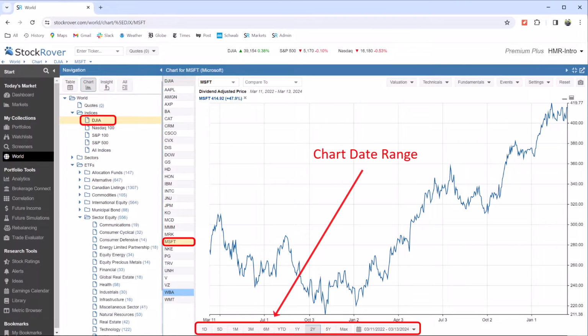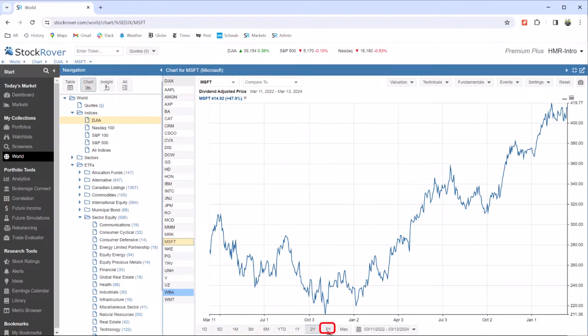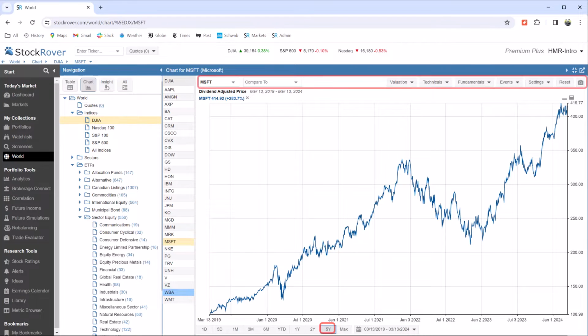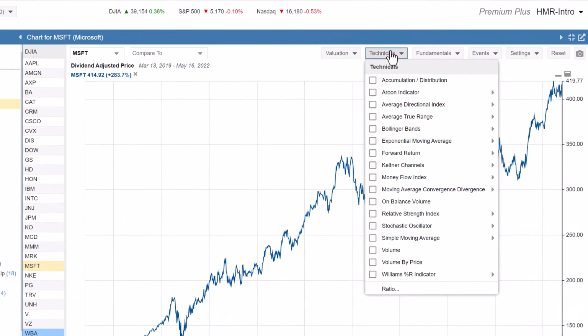Note that the chart date range is set by the controls at the bottom of the chart. I'll set it to 5 years. Charting has a lot of options in the header. I'll show you a few fun things. First, the technicals. Stock Rover comes with a lot of technicals. Let's use Microsoft and display the simple moving average and the MACD technicals, two of my favorites.